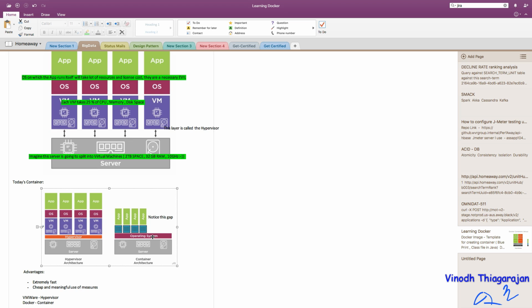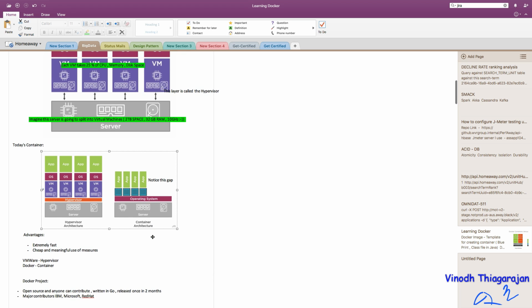It is not a very mature framework yet, because it is still in the 1.0 version of the jar, but it's evolving at a great speed. And when you start an application from this container on this OS, on this server, it will be extremely fast. We will be seeing a demo soon. And it is a cheap and meaningful way of using resources. So a hypervisor is for VMware, just like a container is for Docker.